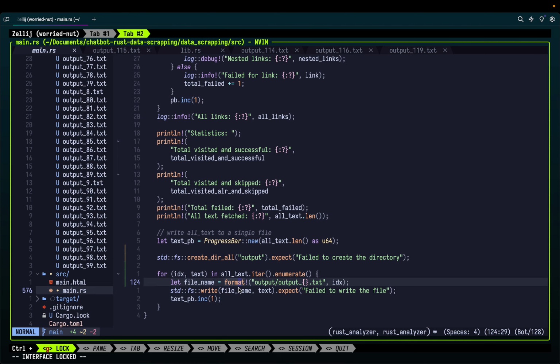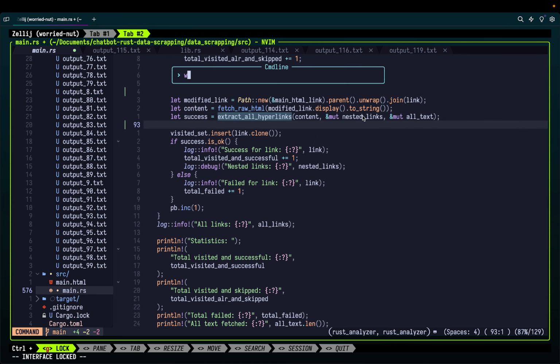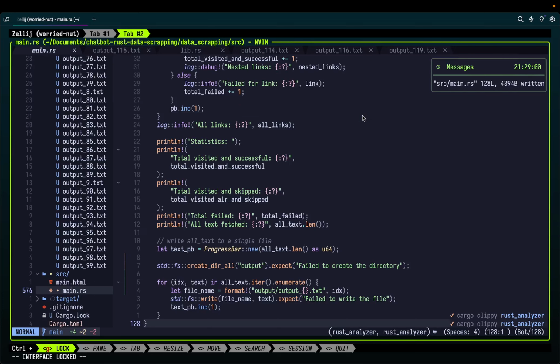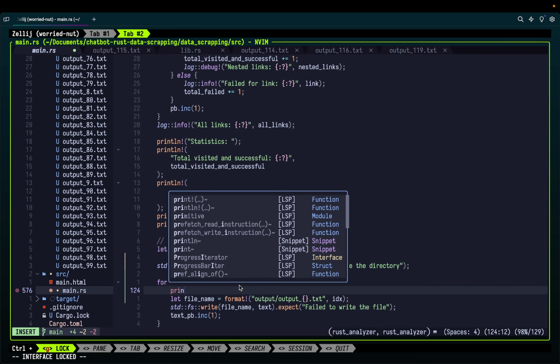All right, what's going wrong here? All text, we are definitely pushing to it. This is fine. Instead of, yes, we could have just written over here as well, but ideally this should have been fine. I don't see a problem here, logically or syntactically, so far. Right?